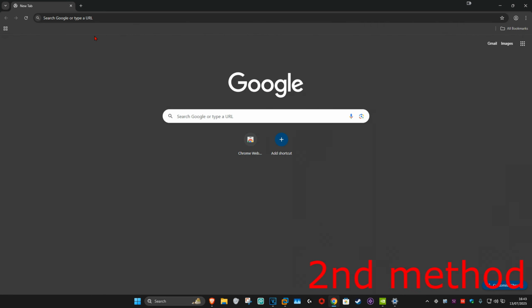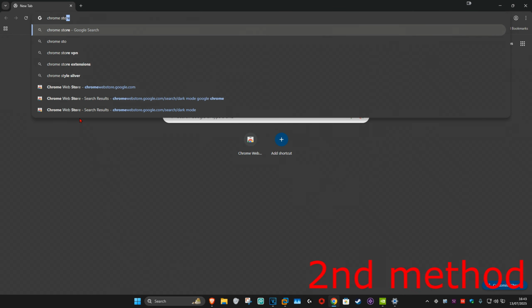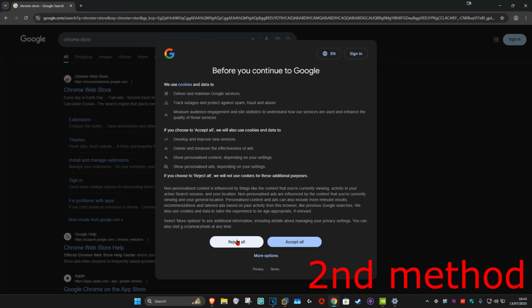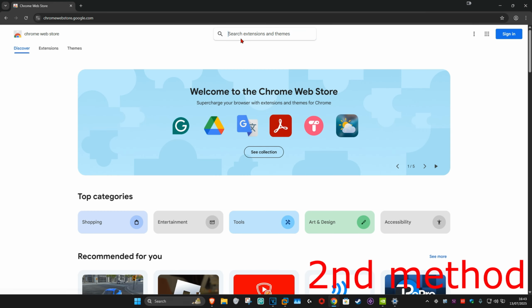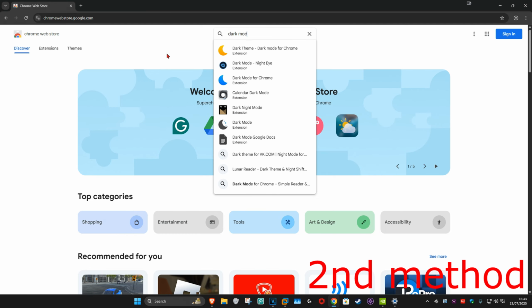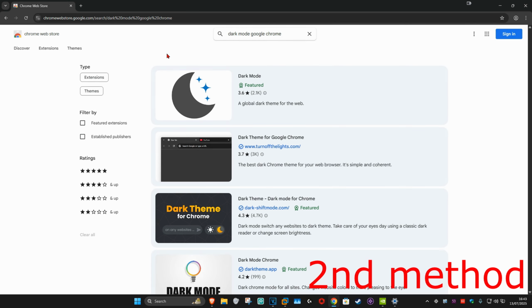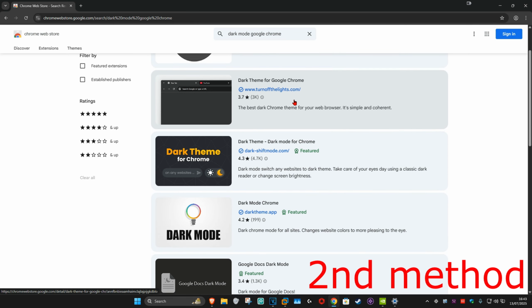For the second method, you want to search for Chrome Store. Click on it. We should now be seeing Chrome Web Store. Now once you're on this, you just want to search for dark mode, Google Chrome. And we should now be seeing a bunch of these right here.